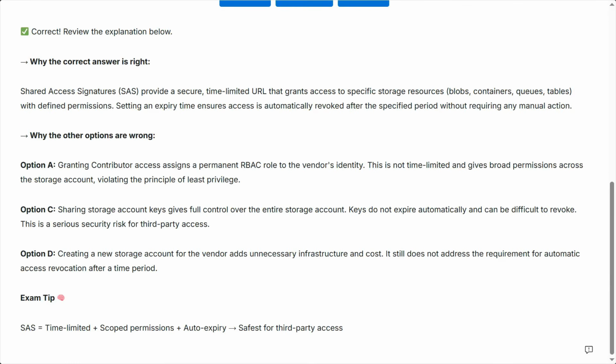Shared access signatures, SAS, provide a secure, time-limited URL that grants access to specific storage resources, blobs, containers, queues, tables, with defined permissions. Setting an expiry time ensures access is automatically revoked after the specified period without requiring any manual action. Why the other options are wrong?